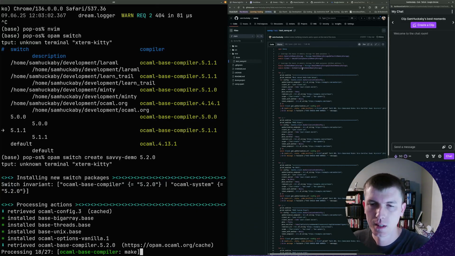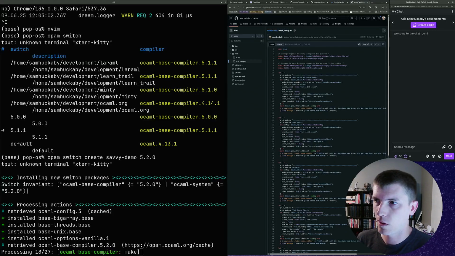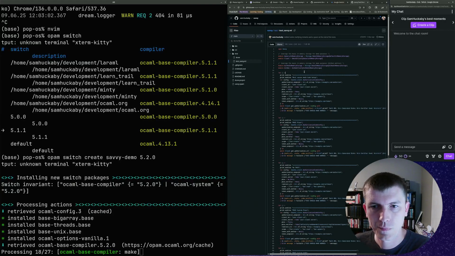Alright, well, while we wait, we're gonna move to the switch. We're gonna install Savvy in this switch, because when we're doing development stuff on Savvy, I don't want the opam version in my default switch, because this is gonna be super annoying. I'll always be testing old code, and I'll forget that I'm testing old code. It's a huge problem.